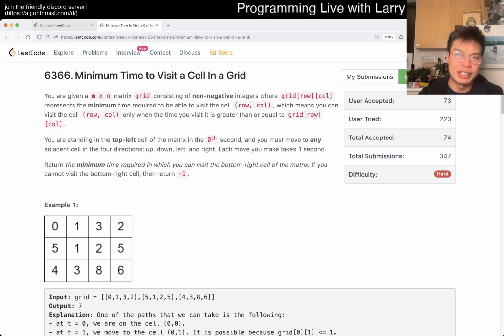This is me going with Q4 of the weekly contest 334. Minimum time to visit a cell in a grid.